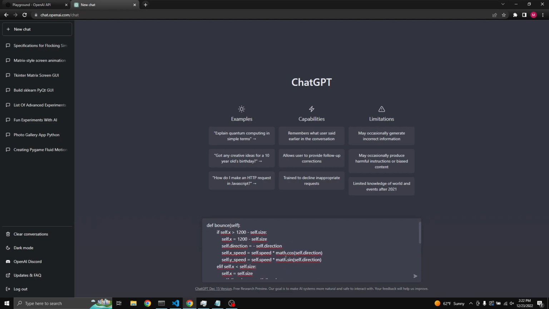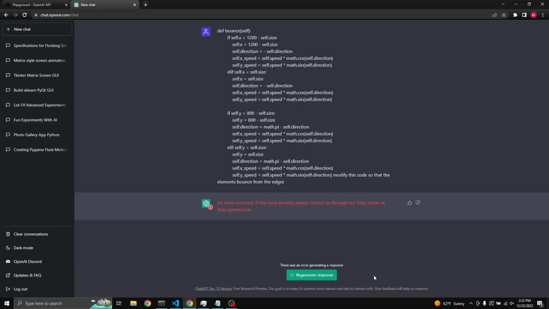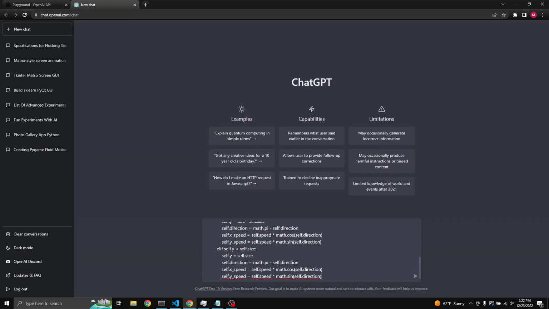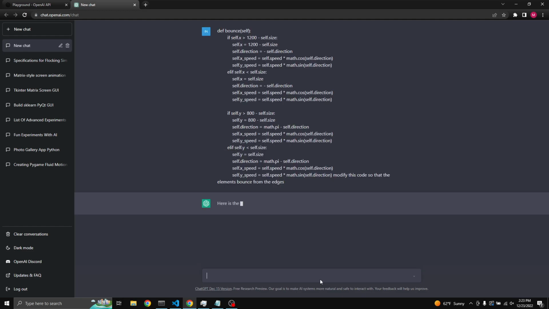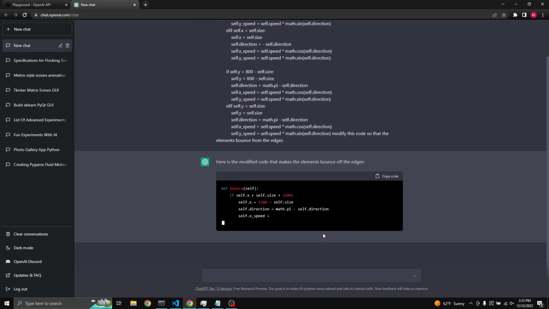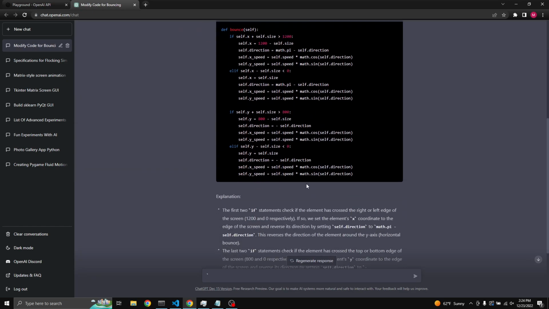what do we say? So that the elements bounce from the edges. Oh, maybe we need to refresh it real quick. Modify this code so that the elements bounce from the edges. Okay, hopefully this will work. Okay, actually ChatGPT got it right in the first try.